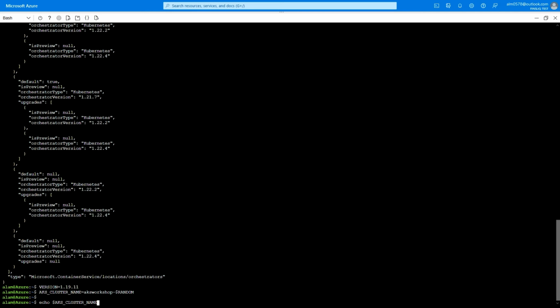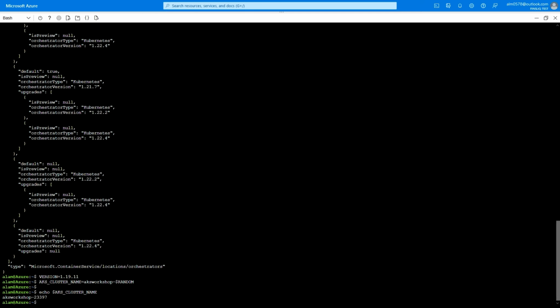We can use the echo command, and this will give us our AKS-workshop-23397. So this is the name of our cluster now. Now let's go ahead and use the AKS create command, and we're going to go ahead and create this.